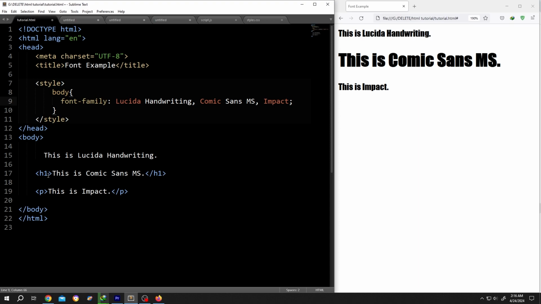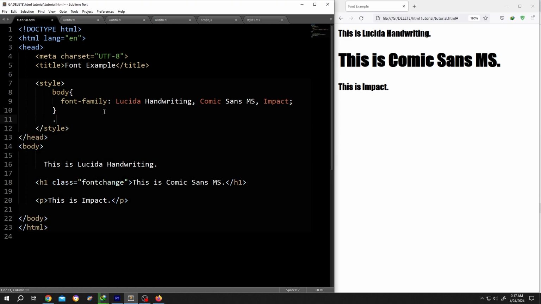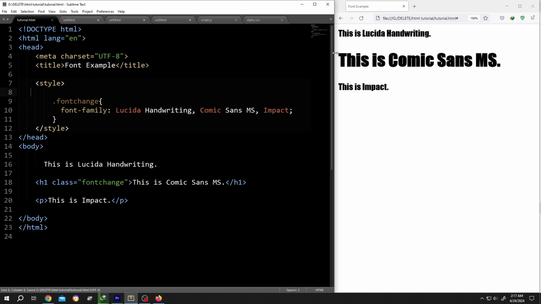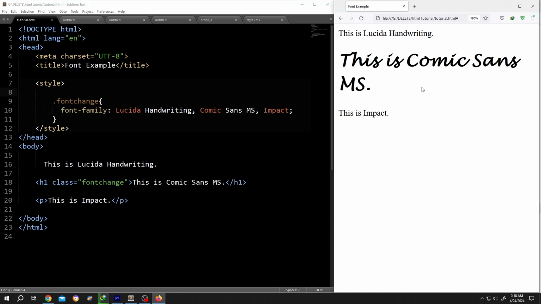Suppose we want to only change the font for this line. For that, let's give it a class name. Class, double quotation, font change. Then call for the class, dot font change, opening brace, closing brace. Inside, let's copy, paste, delete the body style, save, reload. See, only the middle one changed.